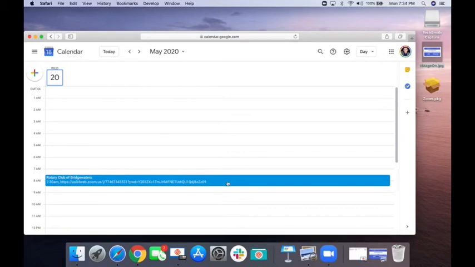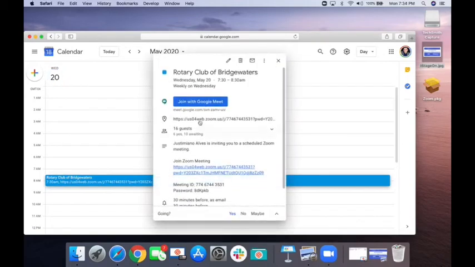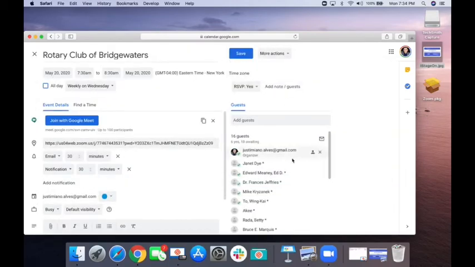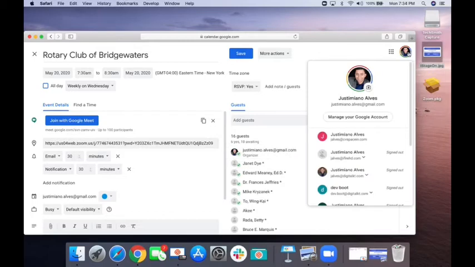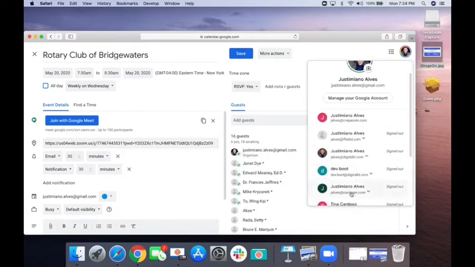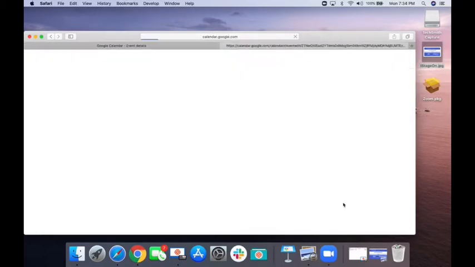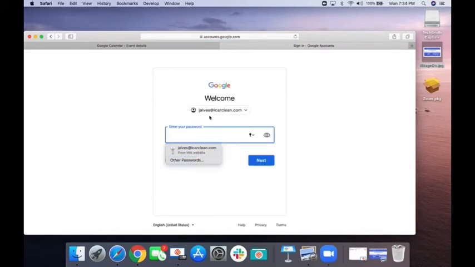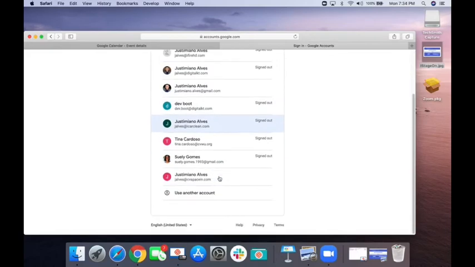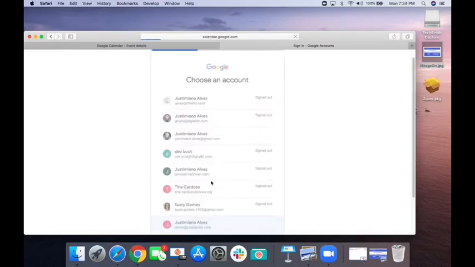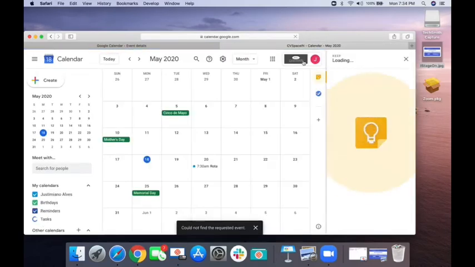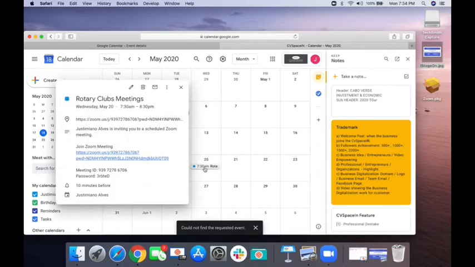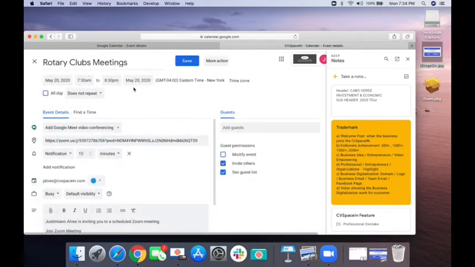One thing that is very helpful in Google Calendar is that you can open the meeting and then click edit. And here you have an option, let's see. Oh no, I have to go to this account. No, come on, I chose the wrong one, CV Spacing. Okay, CV Spacing. And then here's the meeting, Rotary Club. Okay, you click on it.